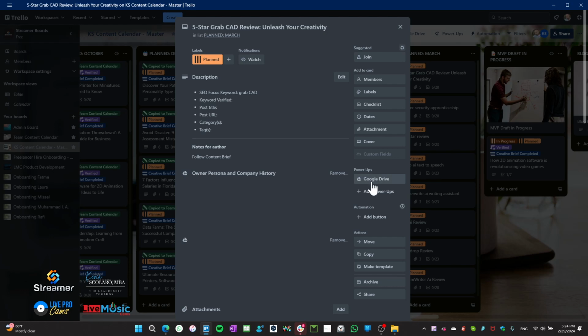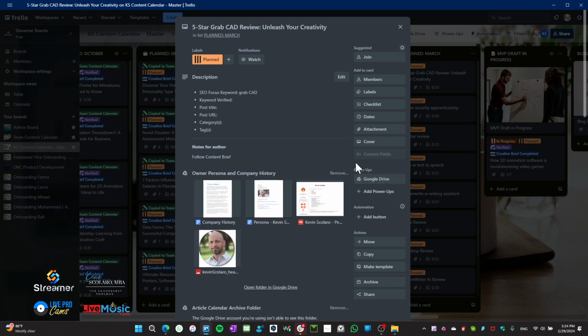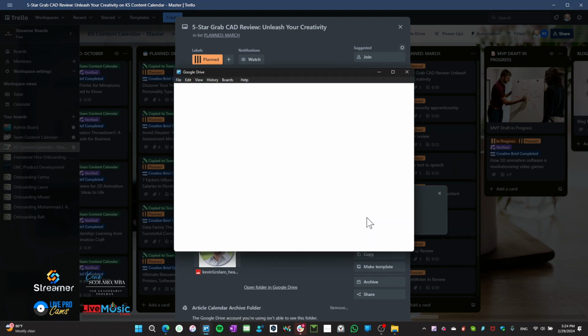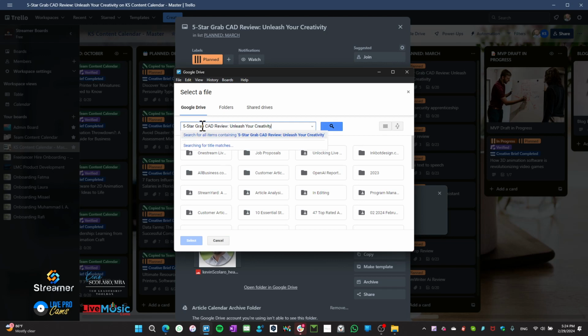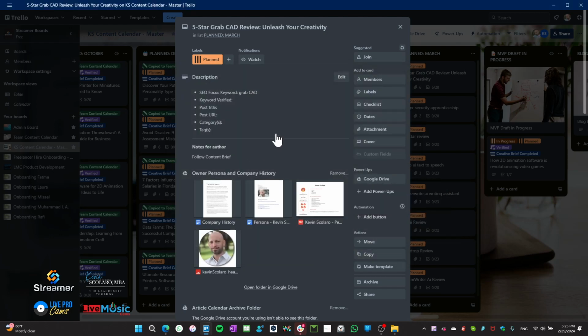And here it comes. Loading. Here we go. All right, Google Drive, attach a file. There we go. And now we can just paste that title there and it should find it. And there it is. Let's make sure we get the right one. I don't know why it's showing 2, but 2.2 content brief is the one that we did. So that's the one we want to attach for the team.